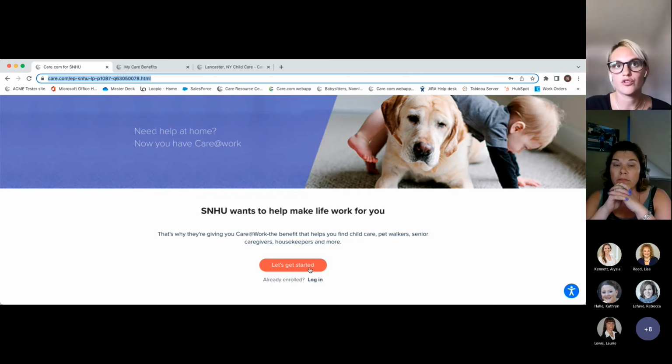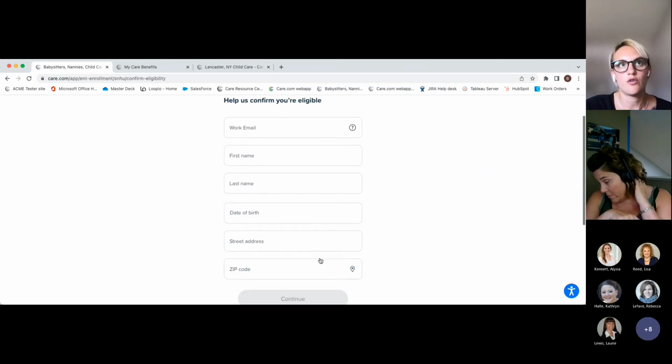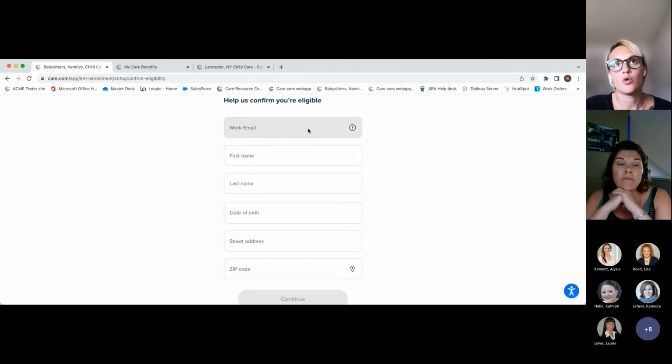If you are registering for the first time, you'll click on Let's Get Started, and you'll answer a series of questions. This right here, your work email, is what is attaching you and confirming that you are eligible for the benefits. You can see here, if you hover over the question mark, it says use your work email address for auto approval. So you'll go through, fill in information.